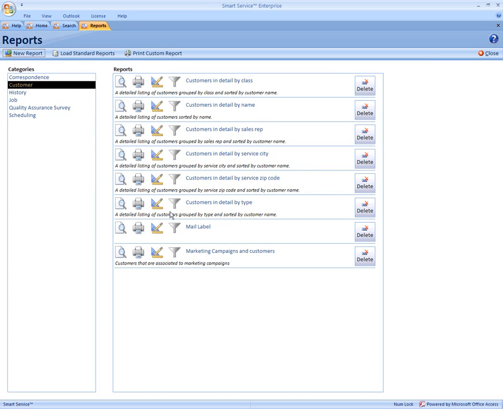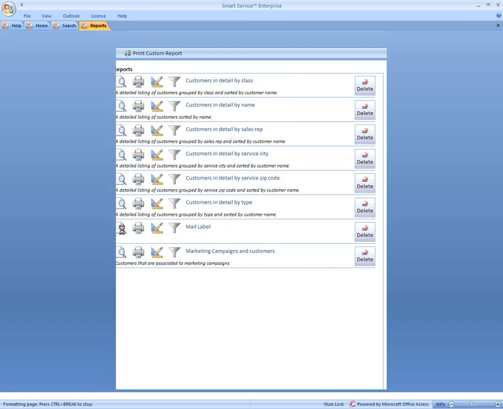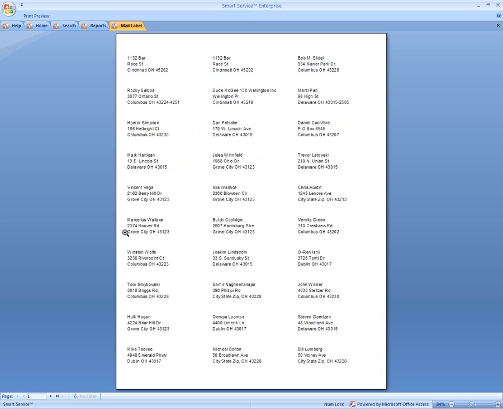So now you can see our new mail labels report down here. So the first thing you do is click the first icon, Preview. So this will now show every single customer in the Avery label format.